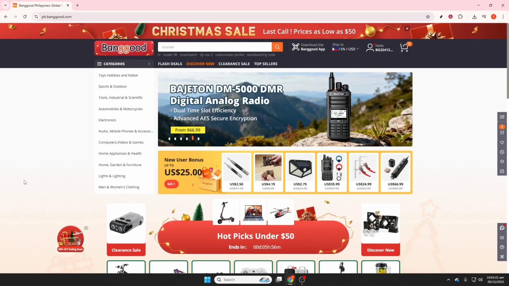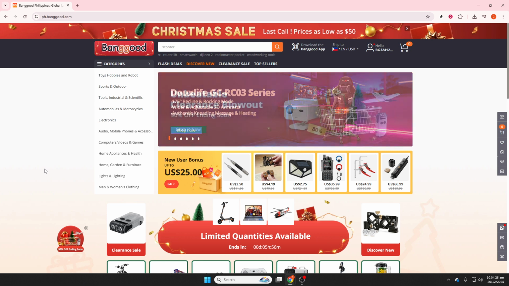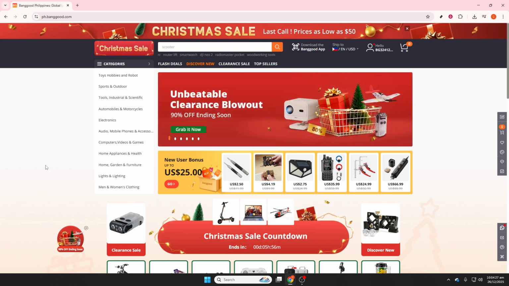In today's video, I'm going to teach you how to change currency in Banggood App 2025, step by step. By the end of this guide, you'll know exactly how to switch the currency shown on Banggood so prices appear in the money you use every day. This helps you compare costs quickly and avoid doing mental conversions while you shop.